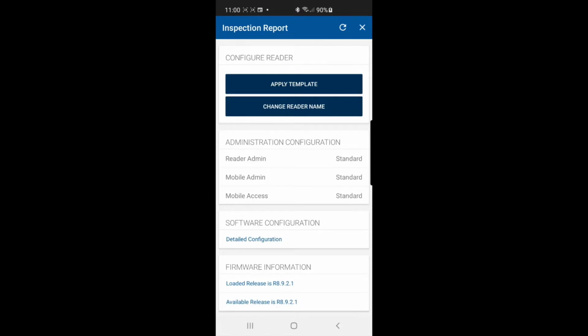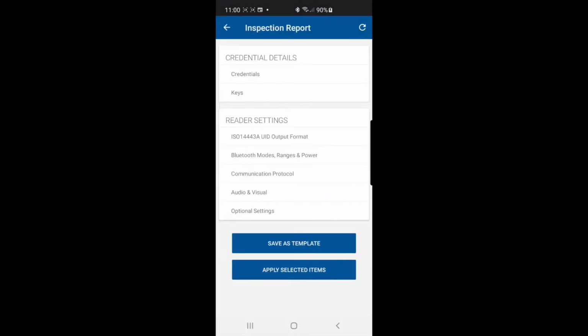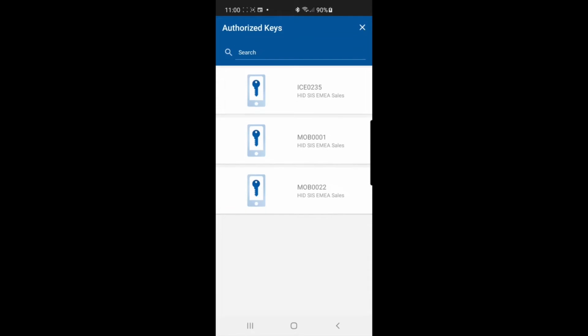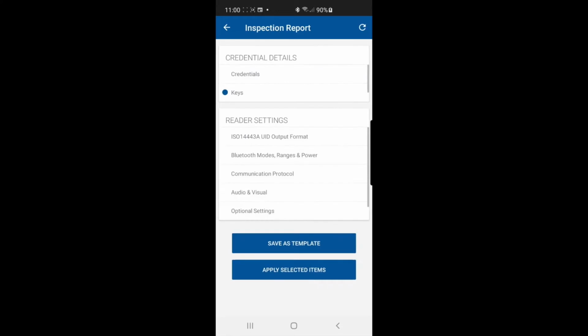Okay, so this time I'm going to go for detailed configuration. And we can see there's various options available in here. And the thing that we need to do to make this reader mobile enabled is to apply the mobile encryption key, the customer's keys that are linked to their portal. Okay, and these are issued by HID when the end user onboards for HID mobile access. Okay, so if I wanted to add a key, we can see that HID test keys in here, so MOB001, and I want to add that to the template.